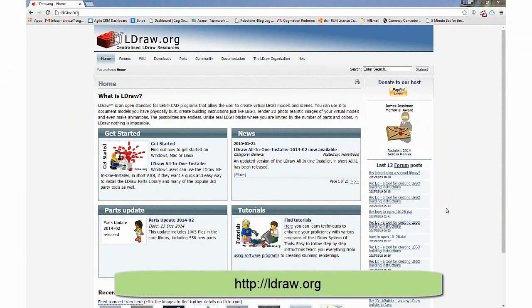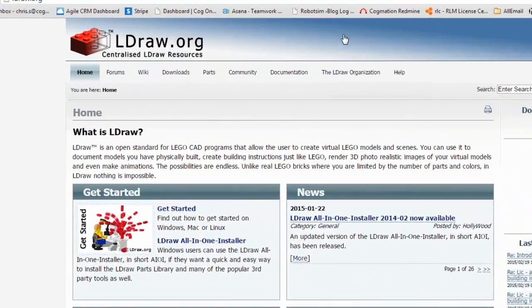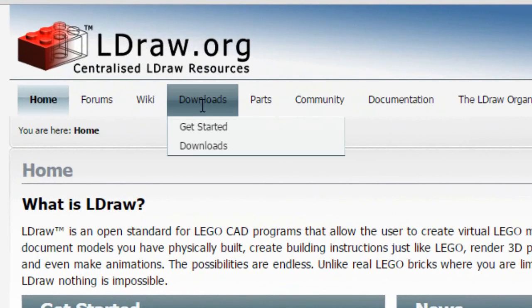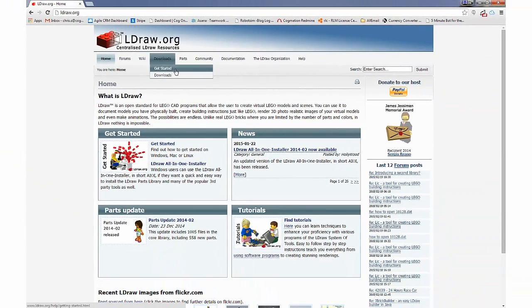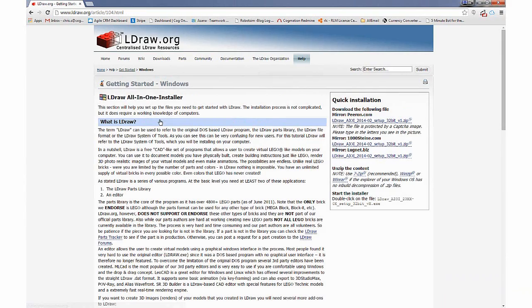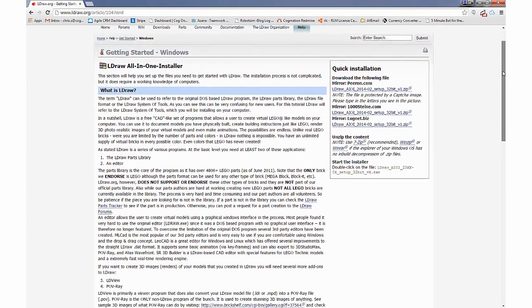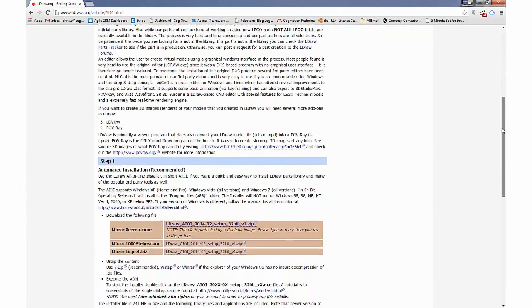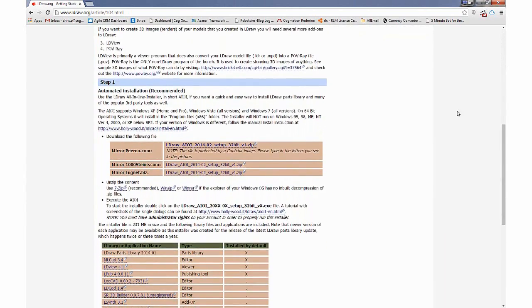LDraw, as we saw in our installation video, is an open source CAD format for working with 3D LEGO models. It too can be downloaded for free from LDraw.org. Having the library installed will greatly expand the number of bricks that we can import into the simulator. Simply select your platform and then look for the link that says AIOI or All-in-One Installer. Click to download.